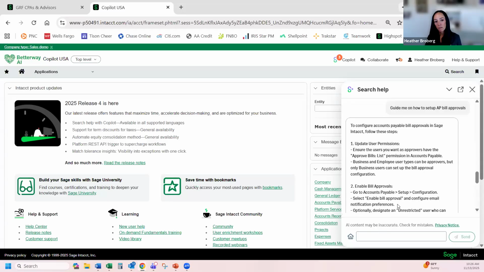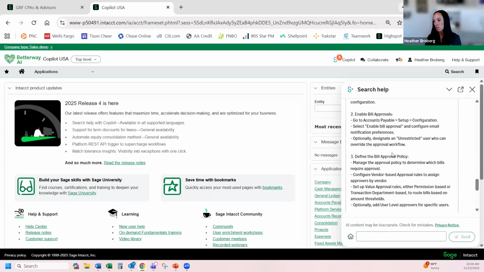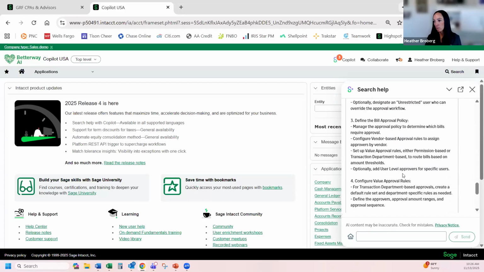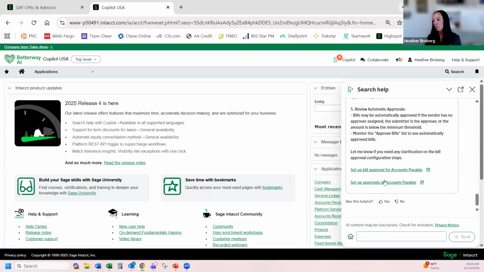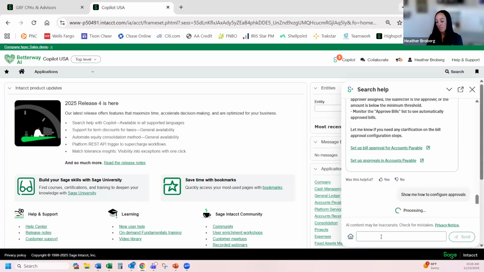So very quickly, Sage Copilot has come back and said, to configure AP bill approvals in Sage Intacct, you must first update permissions. These are the permissions that you're going to need. Here is what you need to do next. Identify a bill approval policy. If we scroll all the way down, it will then take you to additional prompts, but you could say, show me how to configure approvals. Then that's going to hone right in on that area. So very interactive, definitely a major enhancement within the search help functionality.